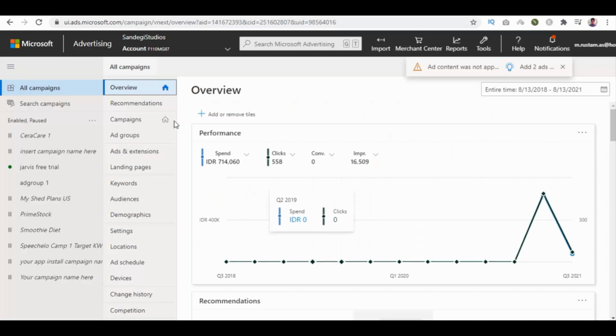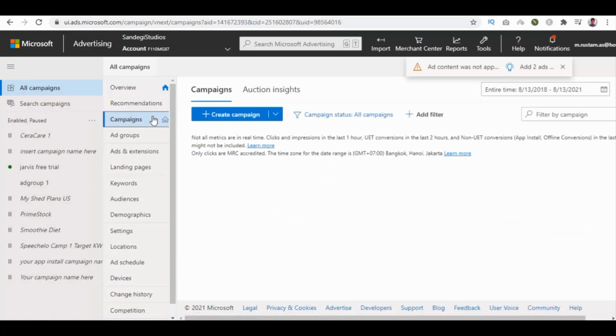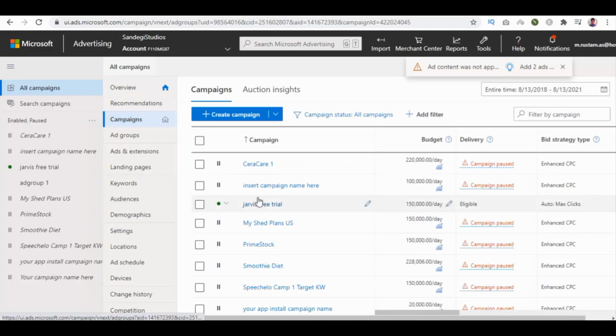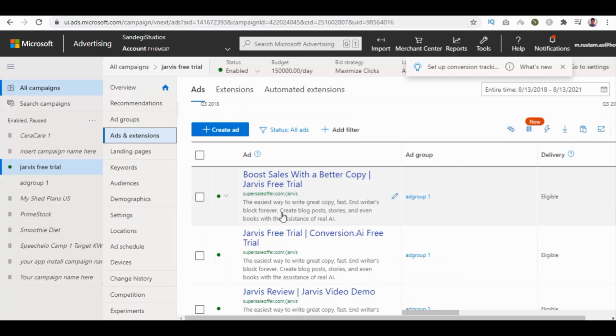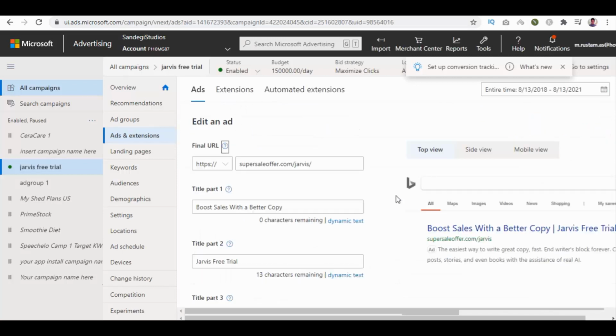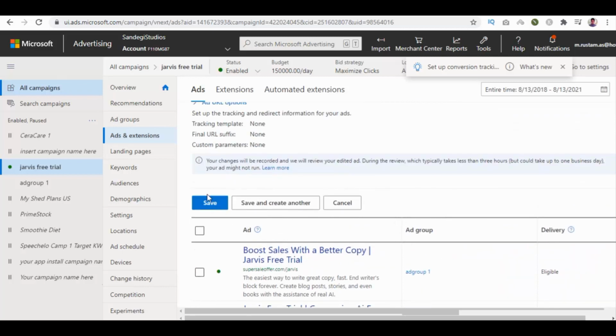From our Microsoft Ads dashboard, select all campaigns and then select campaigns. Select one campaign from the list. Now select ads and extensions. Here you get all your ads. Click on this small edit button. From here you can edit this ad. You can edit link and title, which will be updated here, and then click on Save button.